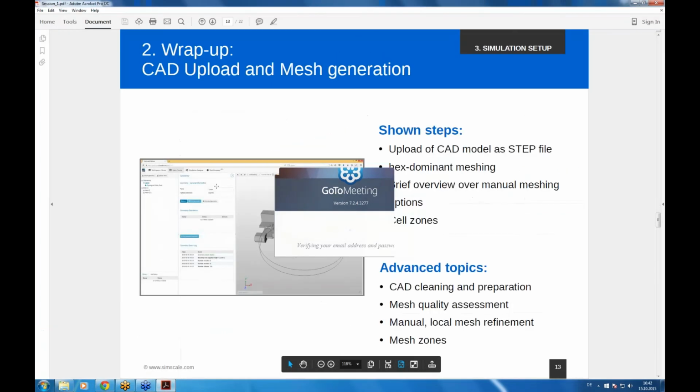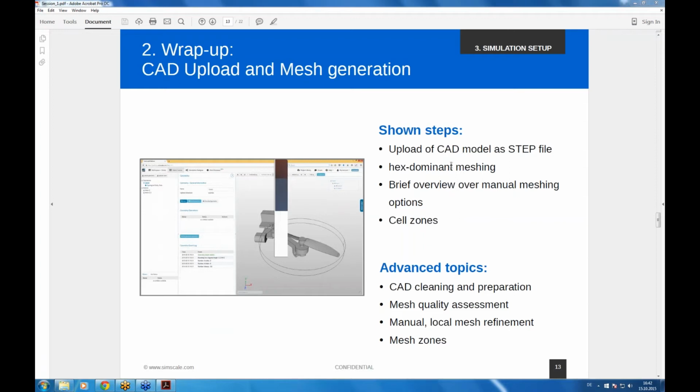But just as a wrap up, what we've learned: how to upload a CAD model, what hex dominant meshing is, and a brief overview about manual meshing in cell zones. There is a lot of other stuff we have not mentioned in this section. It's CAD cleaning. I think I just talked a little bit about it, but didn't show you how to do it. There are some other additions or advanced topics like mesh quality assessment, more manual refinement options, porous zones, and some additional kinds of mesh zones.